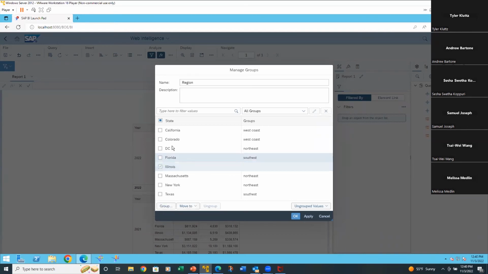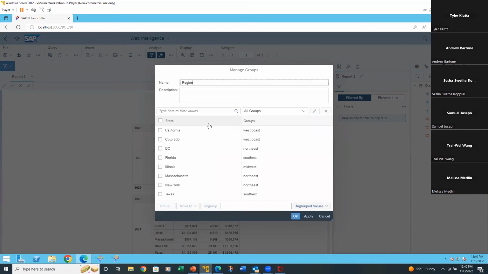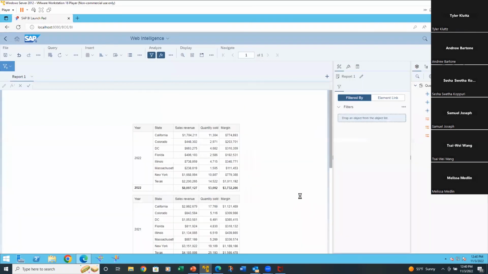I just want Illinois to be grouped in a different way. And I'll just call it Midwest. And we'll let that one rip in there. And there we go. I managed to group all of them that are in there. And look how nice that one is.